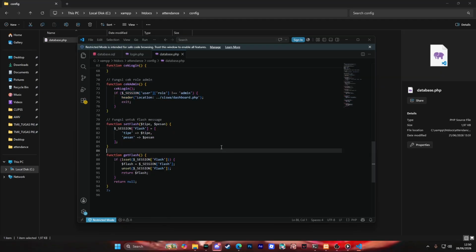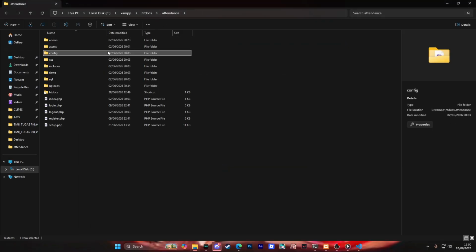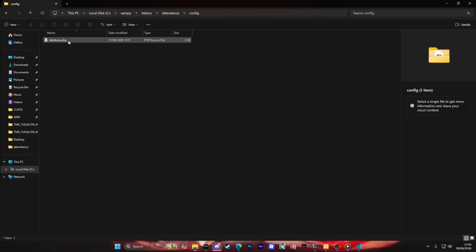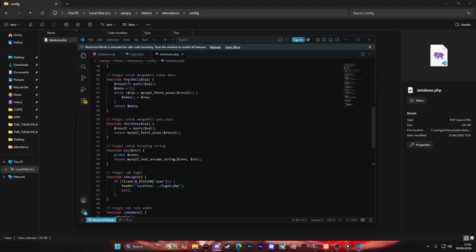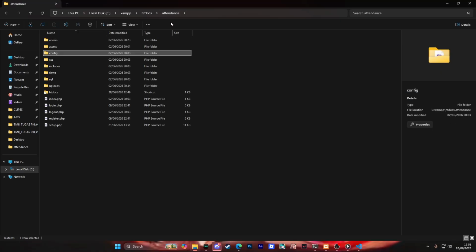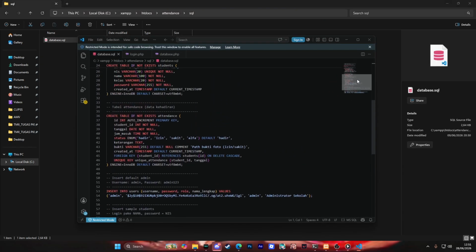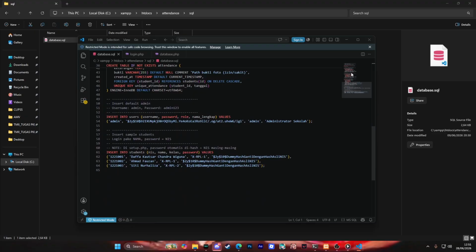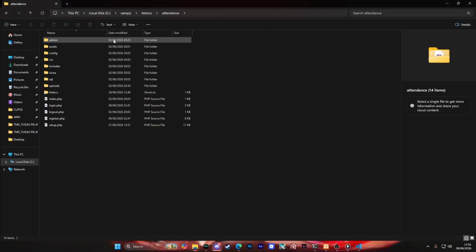Now I'll explain some of the important files. First is config/database.php. This file handles the connection to MySQL using localhost, the root user, an empty password, and the absentee_siswa database. It also contains several helper functions: query, to run SQL commands; fetch all, to retrieve multiple records; fetch one, to retrieve a single record; and check login, to make sure that only logged in users can access protected pages.